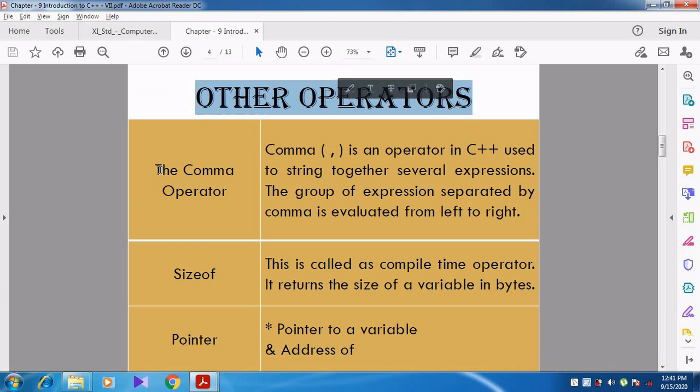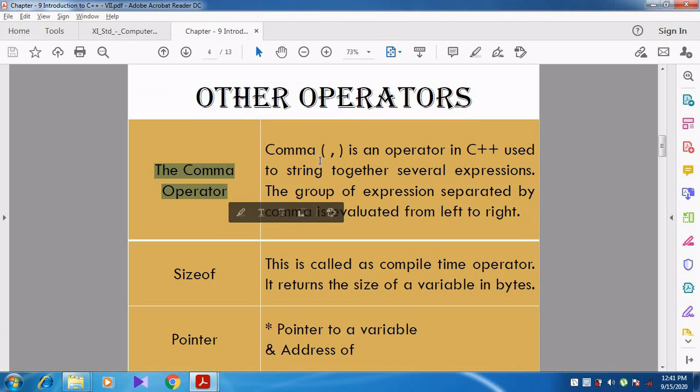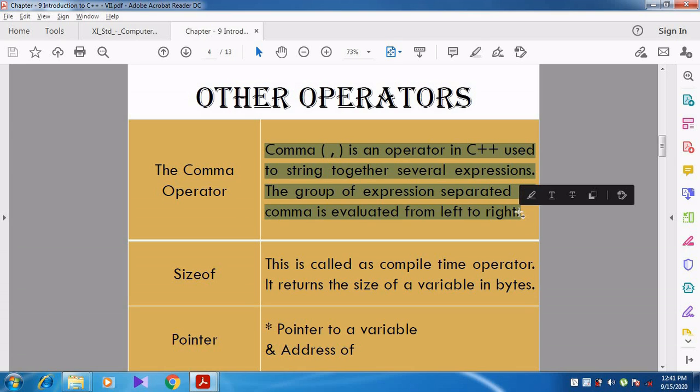In the heading other operators, first of all we can discuss the comma operator. Comma is an operator in C++ used to string together several expressions, or else we can say that comma is used like a separator. It is used to separate one or more variables, and one or more parameters or arguments.